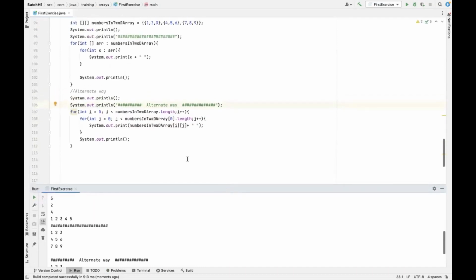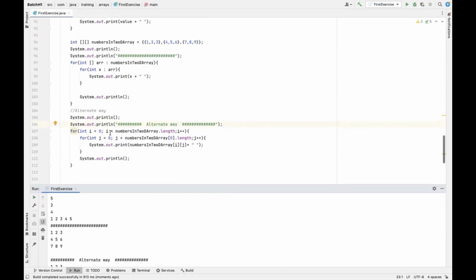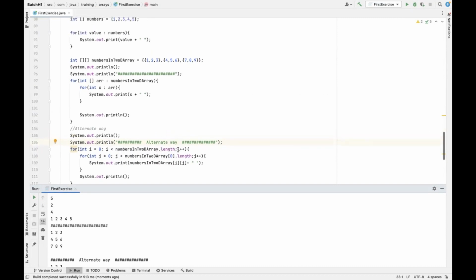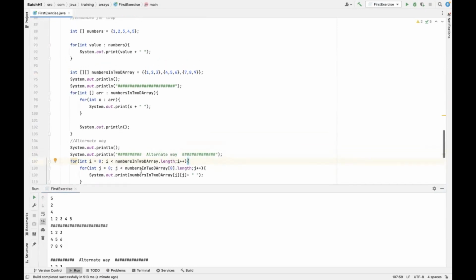So what we basically did here was int i equal to 0, i less than numbers in 2D array dot length. When we say numbers in 2D array dot length, it will give me a length of 3, i plus plus. Then for int j equal to 0, j less than numbers in 2D array 0 dot length. When we say numbers in 2D array 0, we basically refer to this, right? And when we say dot length, this will also give me a length of 3.